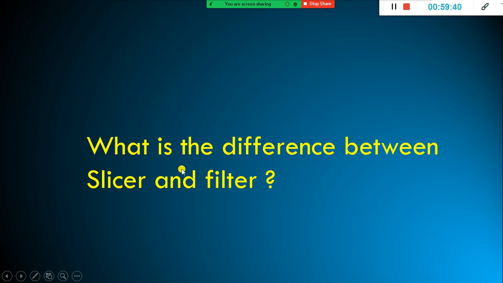That is the difference between slicer and filter. And next one is, what is the difference between slicer and sync slicer? We have something called sync slicer.